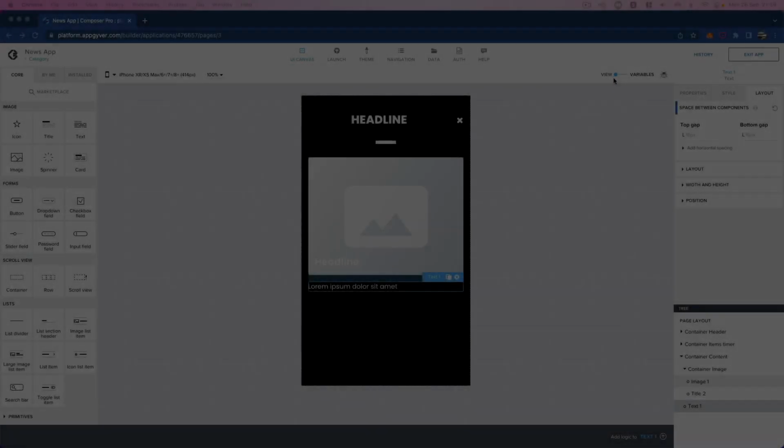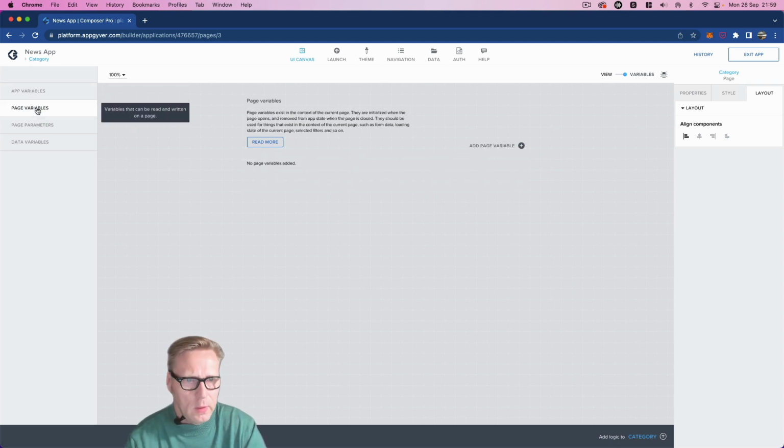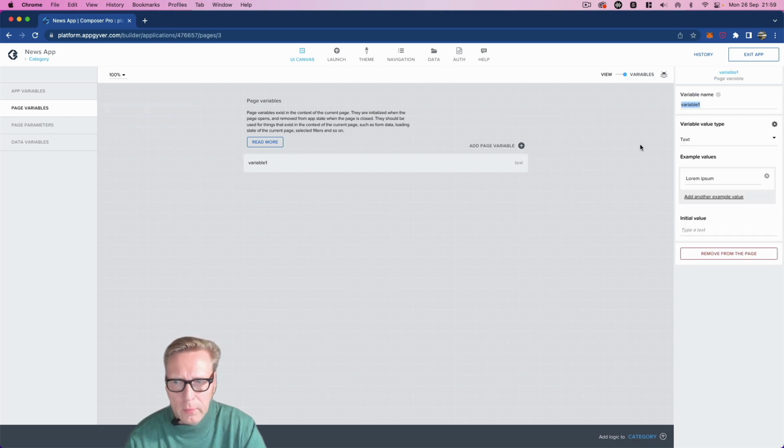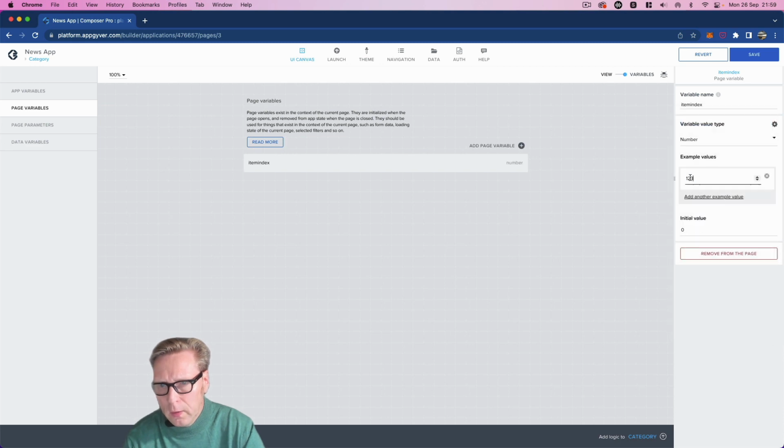Create the variables. You can already see the app variables, categories and news items. That's not what I'm going to do. I'm going to create some page variables. I'm going to create one called item index and explain later what I'm going to use this for. It's a number, and I'm going to set it to 0.